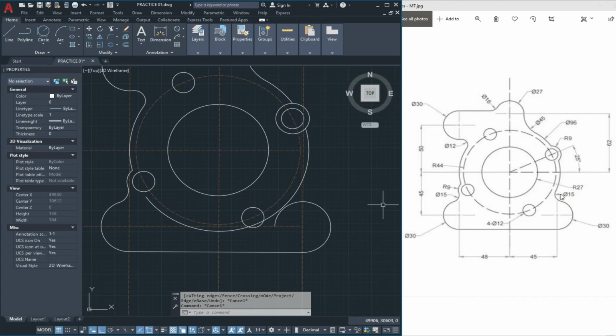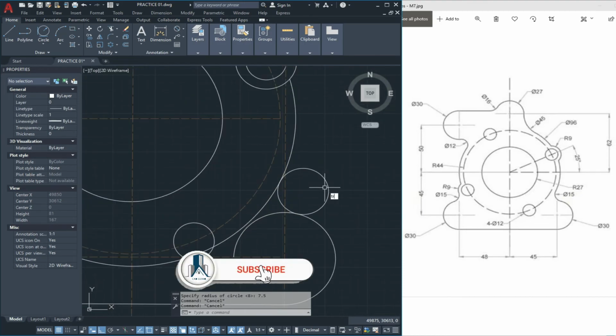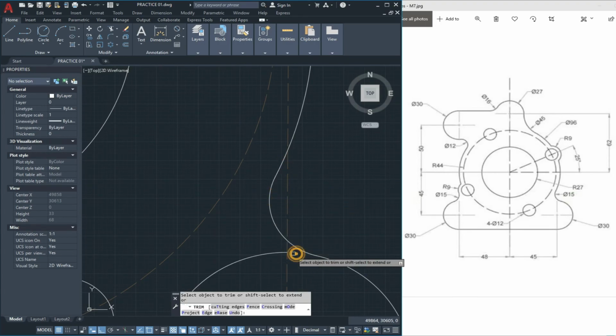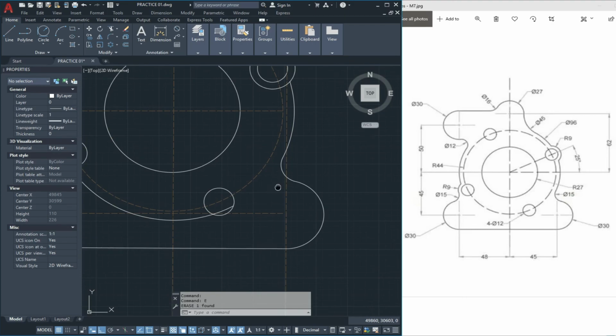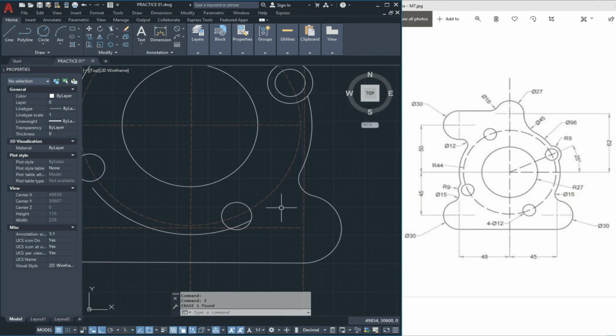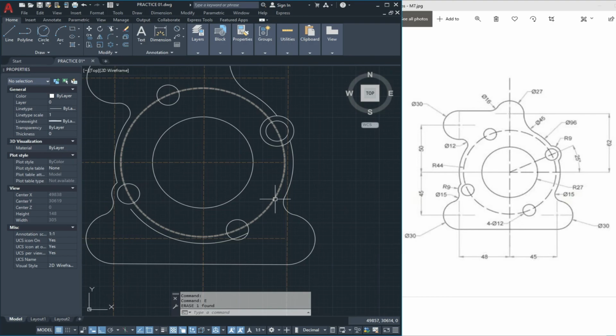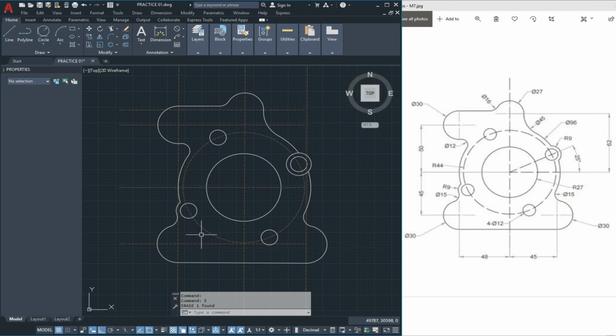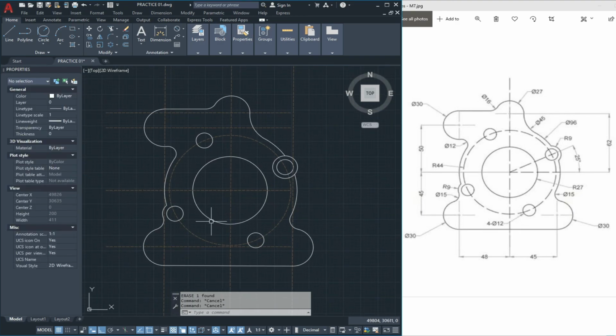Now we draw a circle here with a diameter of 15 units with a 10 radius. Select the circle and give the value and trim it and delete the circle. Delete the circle. So guys, in this way we draw our shape.